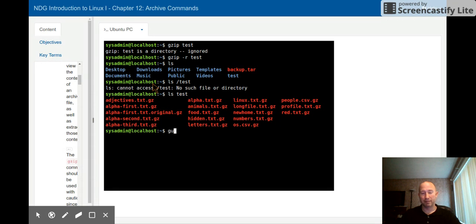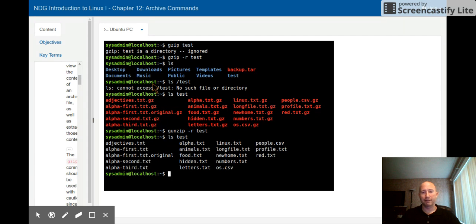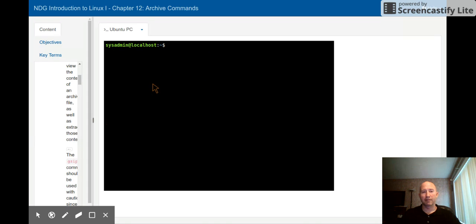So we can uncompress that. And if we look at it again, all uncompressed. So being able to recursively zip things, kind of handy. We cannot do that with bzip. So bzip works the same, except that there's no recursion.